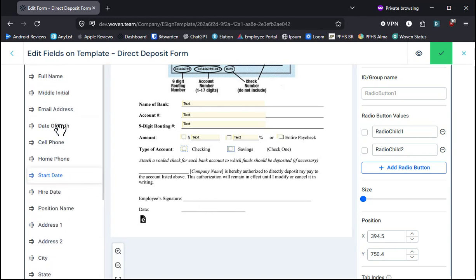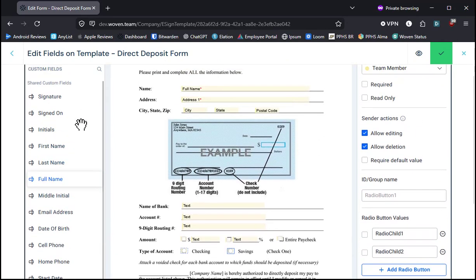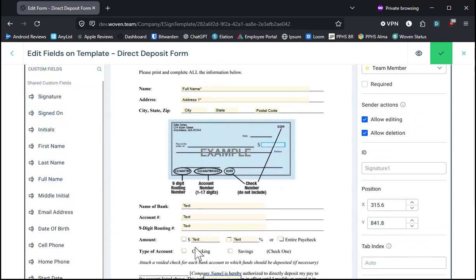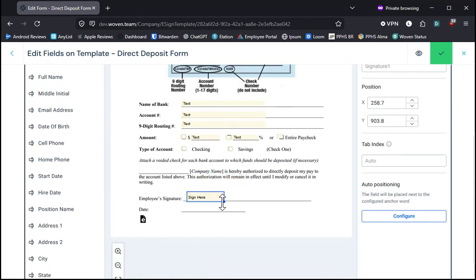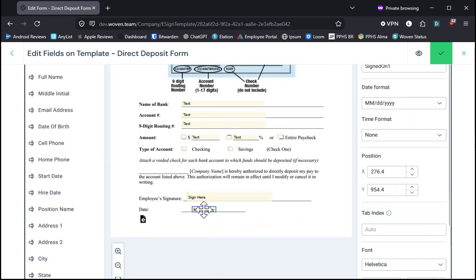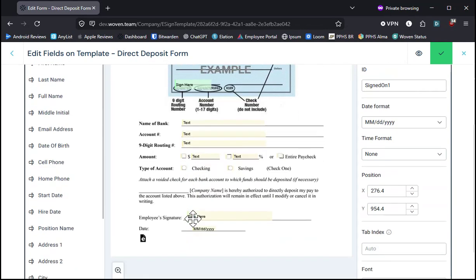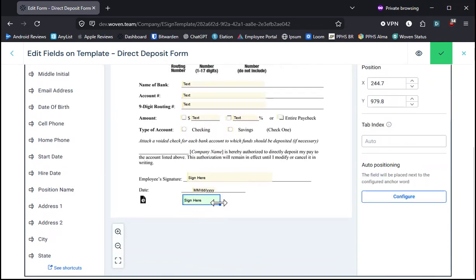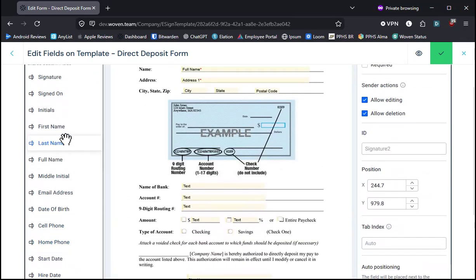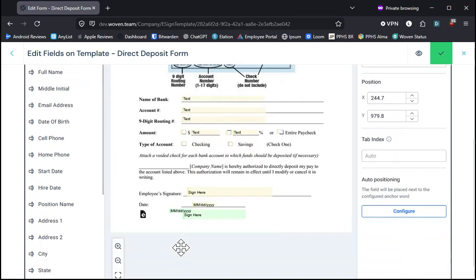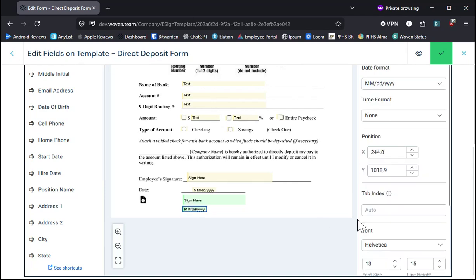For employee signature, up here at the top, there is a signature box. You can bring that down. And then we even have a signed on date if we want to do that. And we say, hey, this was signed on this date, Woven will populate that. And then if you had, for example, a manager signature field, we could switch this to manager and drag those same fields. So there's the manager signature, and then maybe there's even a manager signed on date. And then we drop in there.